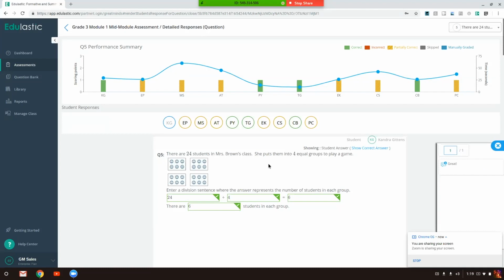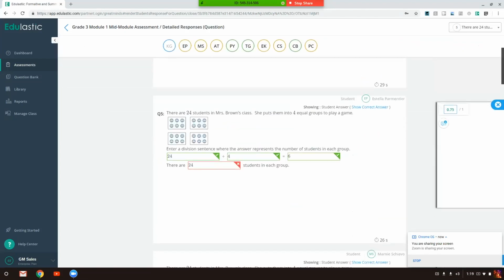I can also, if I'm watching them and I'm seeing their work, for example, if they've used the scratch pad, I can give extra credit here. I can modify the scores, and you can do that as you go down through each student.